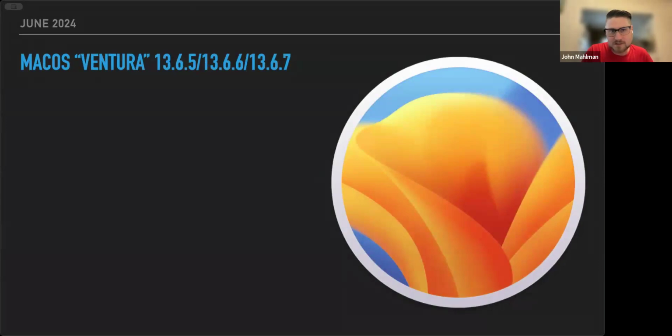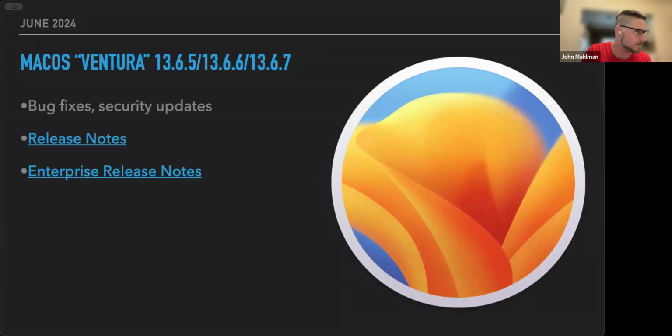Let's not forget about macOS Ventura. 13.6.5, 13.6.6, and 13.6.7 were released. Long since in bug fix and security maintenance mode, we're going to call that again, with just our links there, because Apple still supports it, obviously, so we want to make sure it gets the love.